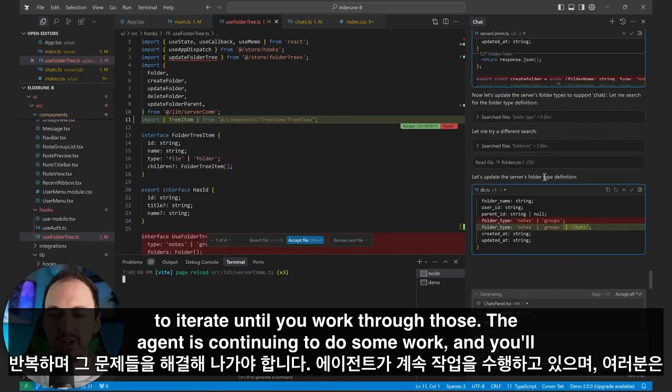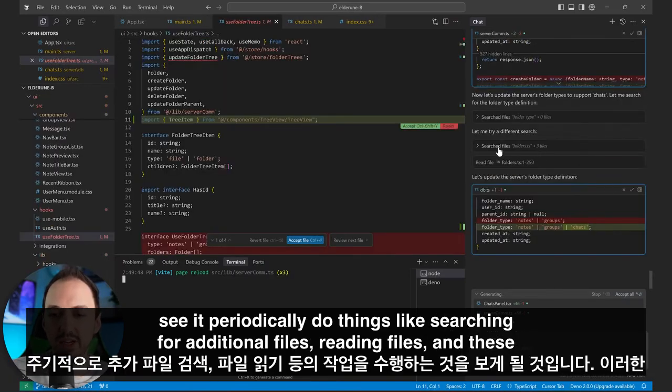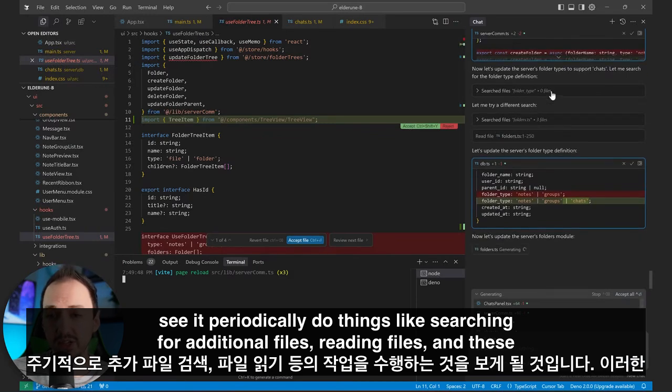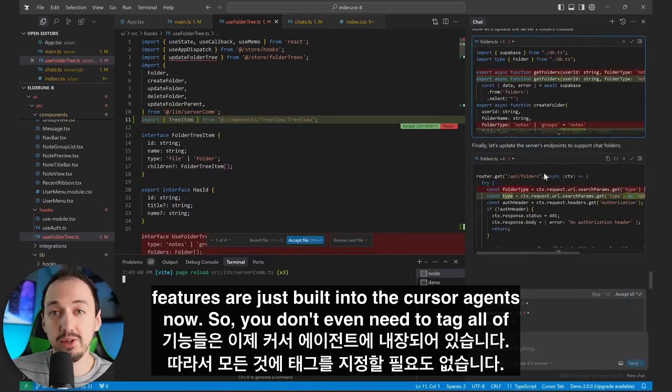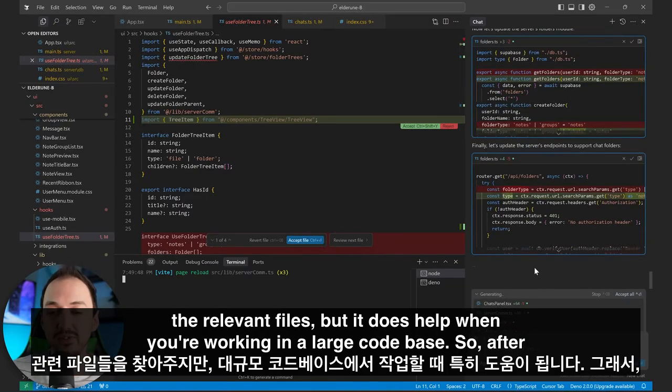The agent is continuing to do some work, and you'll see it periodically do things like searching for additional files, reading files, and these features are just built into the Cursor agents now, so you don't even need to tag all of the relevant files.